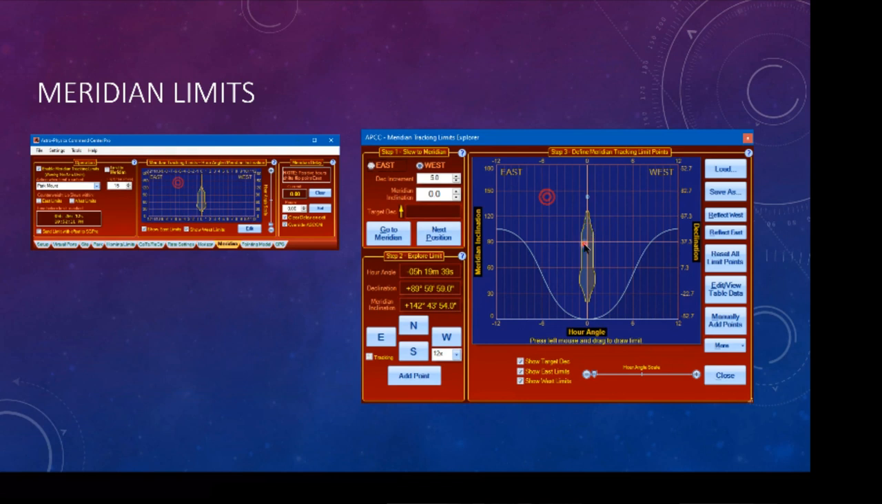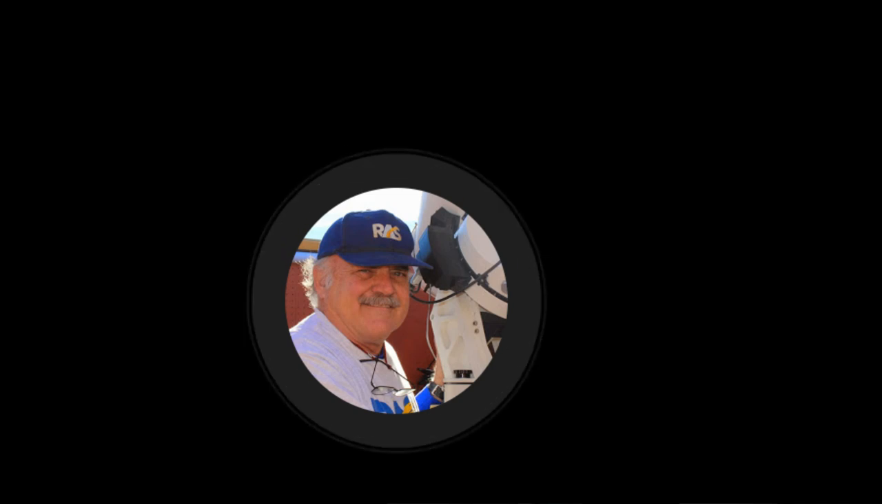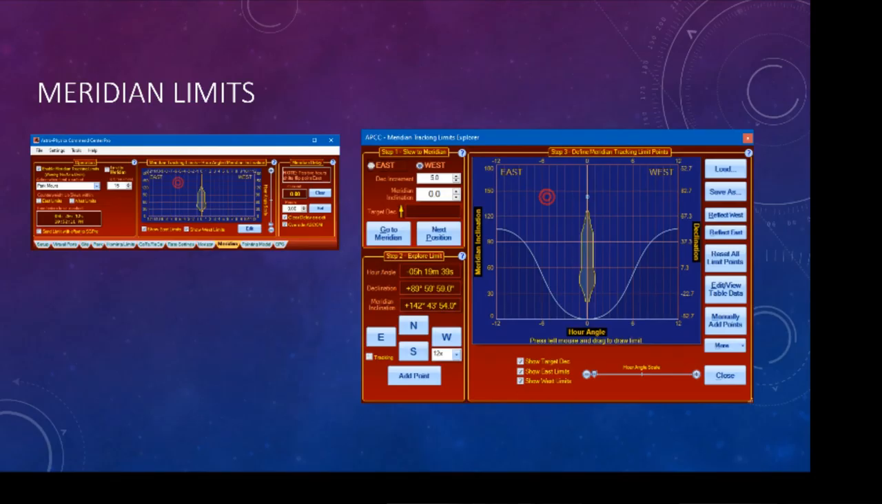This is just an example here. And if you really want to, you can also just draw in here too. There's a feature in there to edit it by pressing the left mouse button and dragging to draw a limit. Is this in the standard program as well as the Pro? Yes, this is in both. The only difference in the Pro is that it has the pointing model and tracking rate model in it. That's the only improvement.